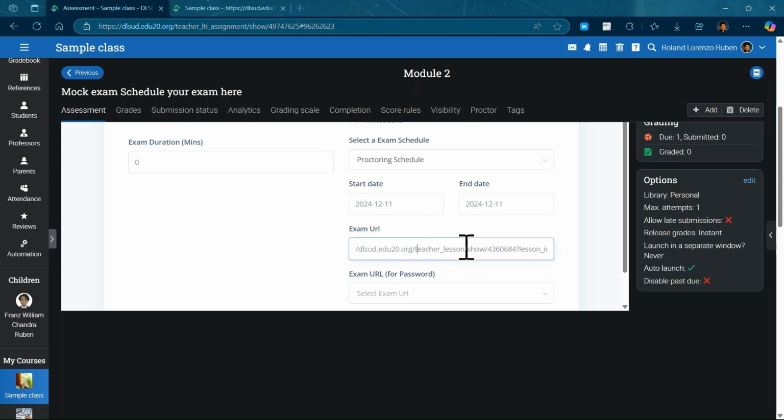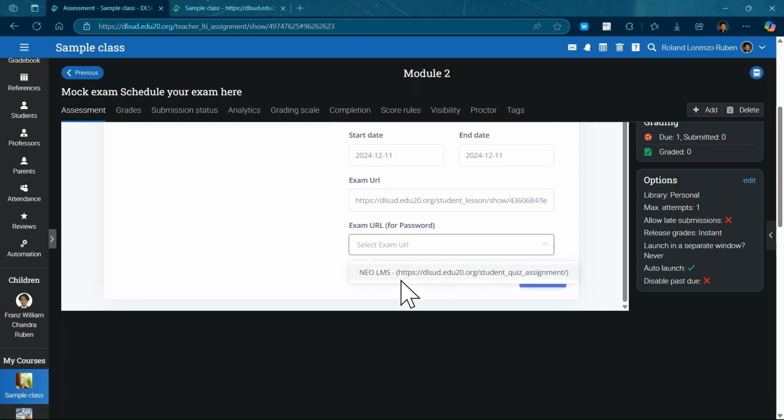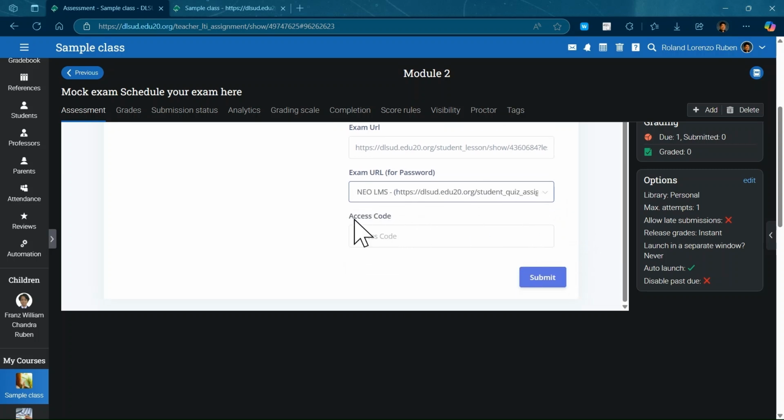In the exam URL, change the term teacher to a student. This is very important. If you miss this, the students will not be able to take the exam. In the exam URL, for password, just click the provided link. Don't worry, there's only one.